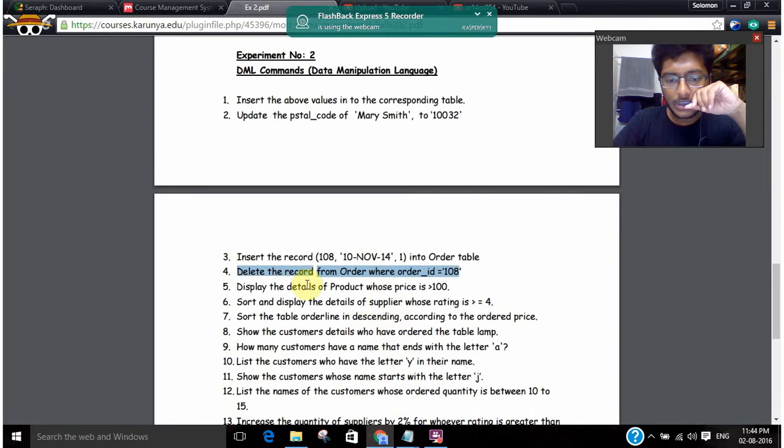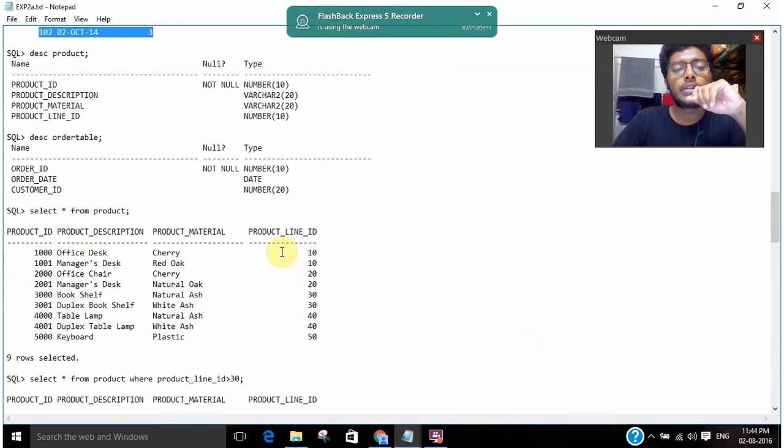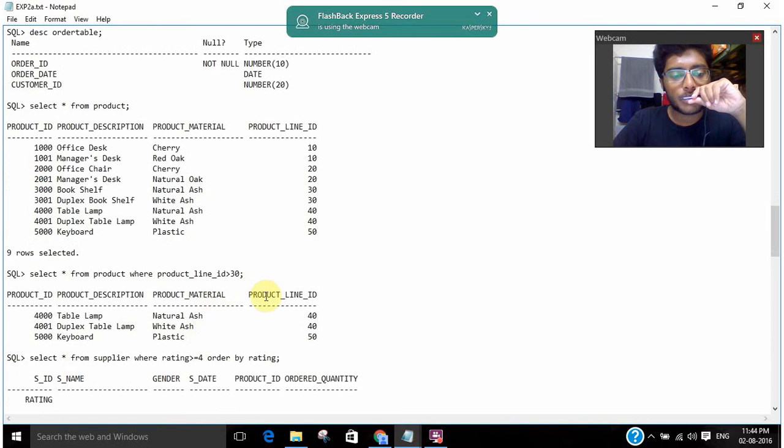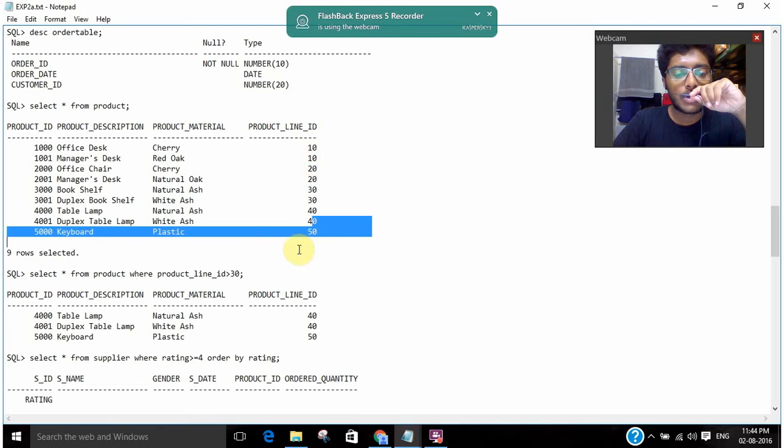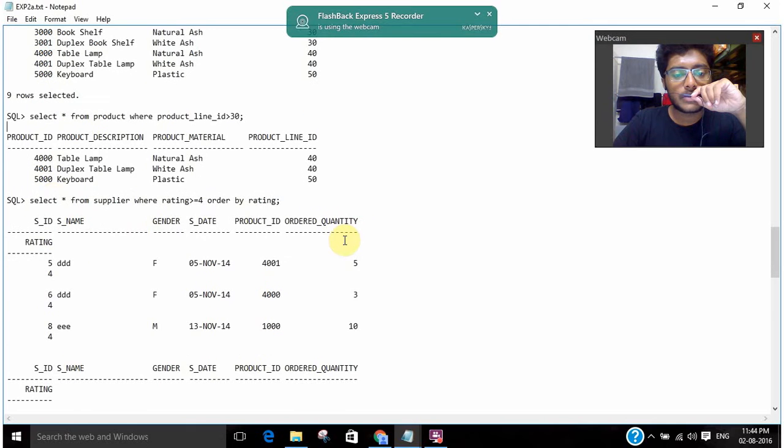And then the next I've done is to display products with prices greater than 100. Here I've removed the price column, so I'll just do it with the product line ID. Okay, and this is the product line ID. And then I'll select star from product where product line ID is greater than 30. So the various values are 10, 20, 30, 40, 50. So I've inserted greater than 30, so it's 40 and 50. So we get three rows.